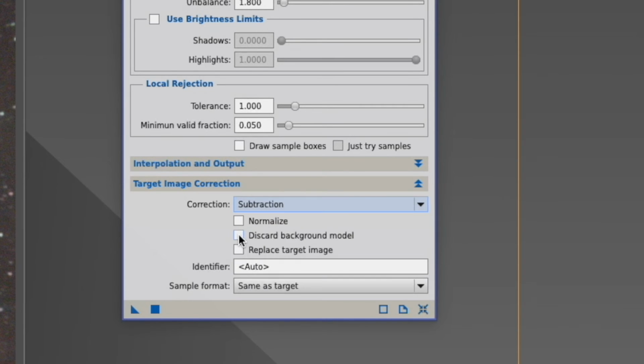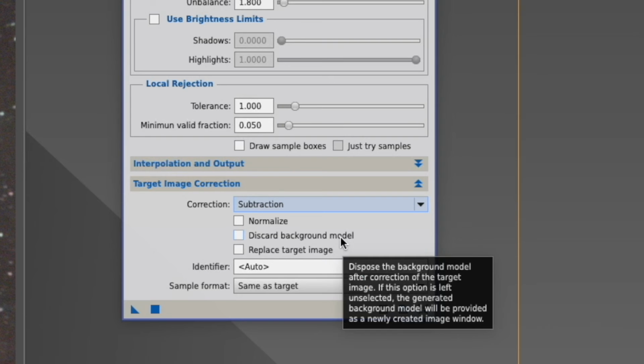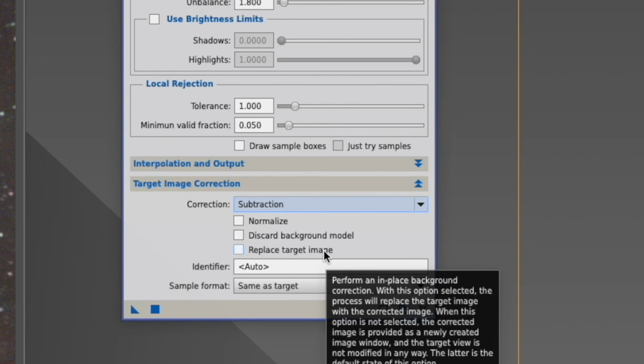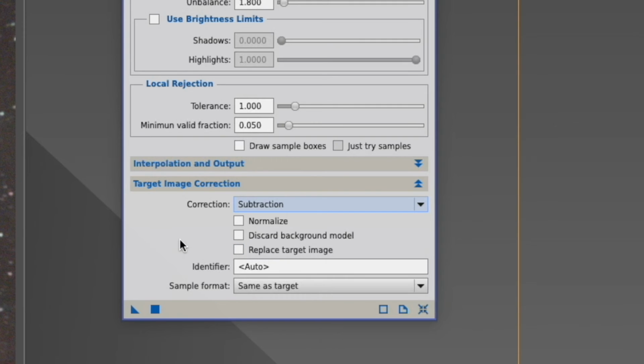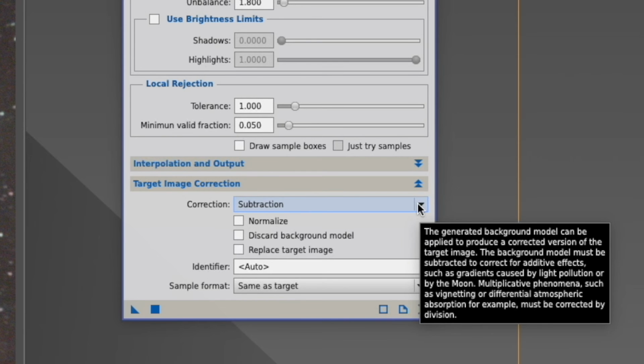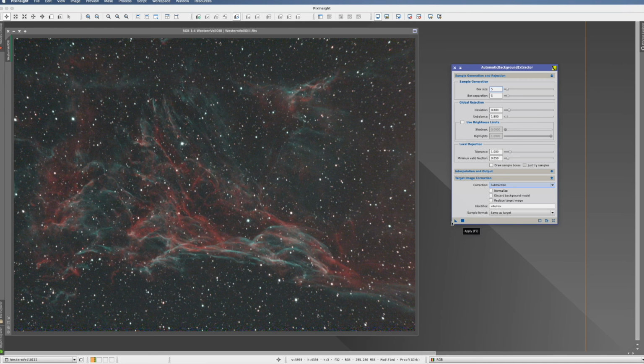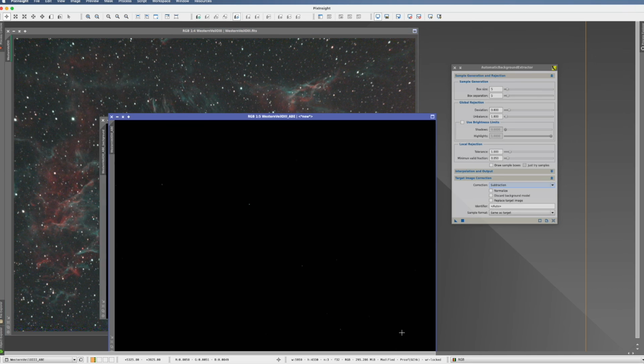So I choose subtraction. The other thing you can actually select if you want to, you can discard the background model. I wouldn't do that. It's always good to see what actually the tool removes. And you can state that you want to replace the target image instead of creating a new one. Again, I wouldn't do that because it's easier if you do not like the result to get rid of the new one and just start over than to have to undo the whole thing. So I would leave everything also here exactly as it is. The only decision you have to make is between subtraction and division. And once you have done that, just throw the triangle on there and it's done.